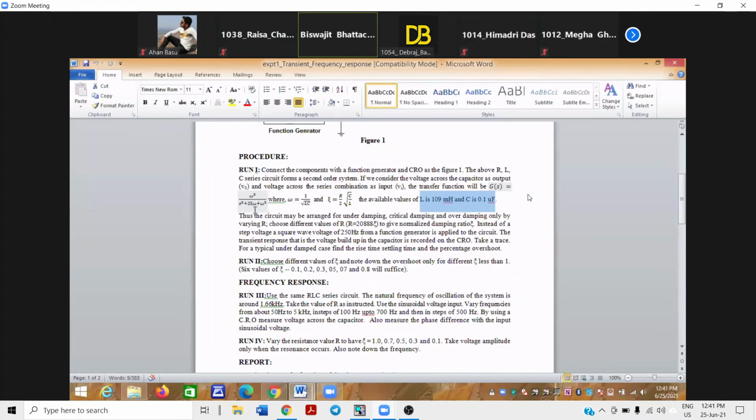It is omega square by s square plus 2 zeta omega plus omega square, like that. So omega n is the natural frequency, which is a function of RLC. Our zeta is also a function of RLC, we know, and we are asked to find out the different damping, the different overshoot for different values of zeta, or damping ratio. The zeta will have 6 values: 0.1, 0.2, 0.3, 0.5, 0.7, and 0.8.